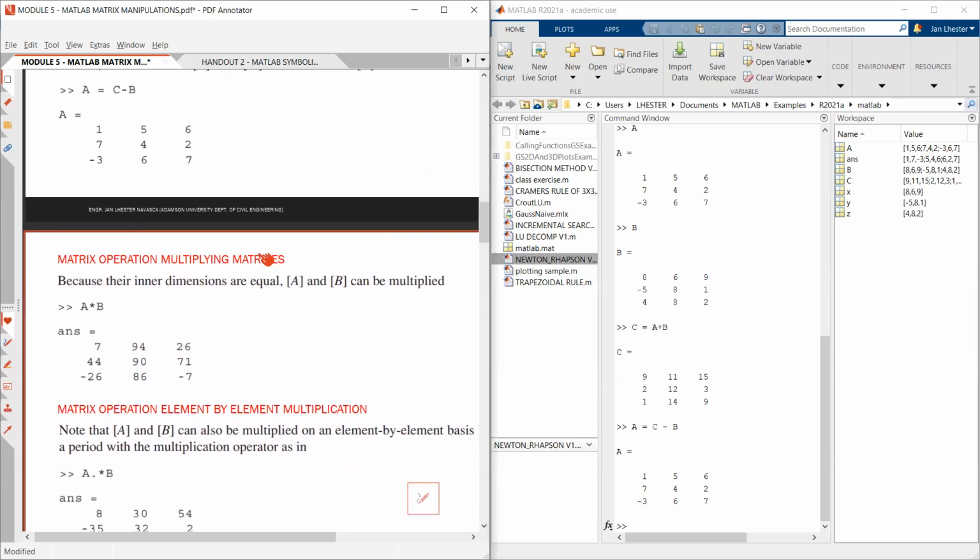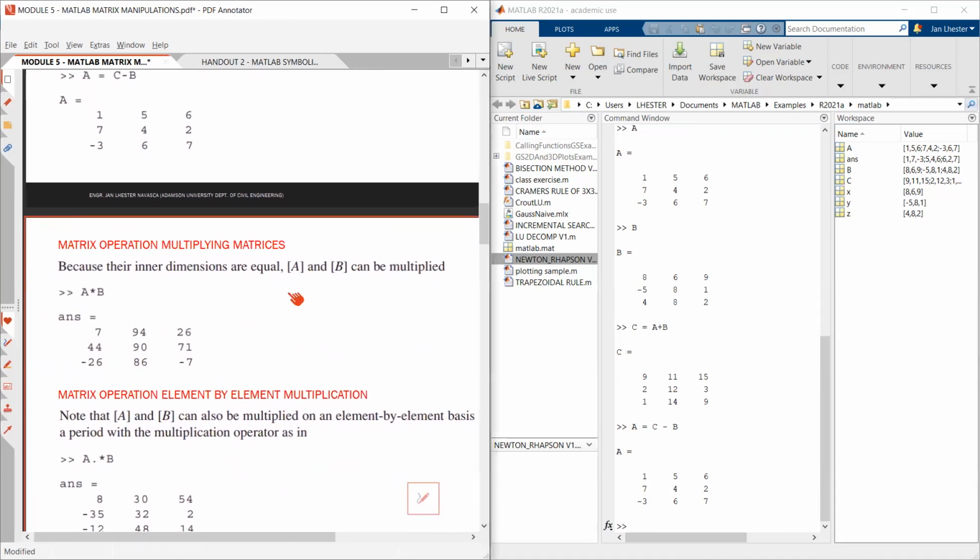Also, there are matrix multiplication. Okay? So for the matrix multiplication, di ba? Dapat yung inner dimensions natin is the same para makapag-multiply. So ang ibig sabihin nun, okay? So let's say the value of the matrix A is a 3 by 3 matrix and the matrix B is a 3 by 3 matrix. Since the inner dimension is the same, or m by n multiplied by n by p, since the inner dimensions are the same, we can multiply the matrix.